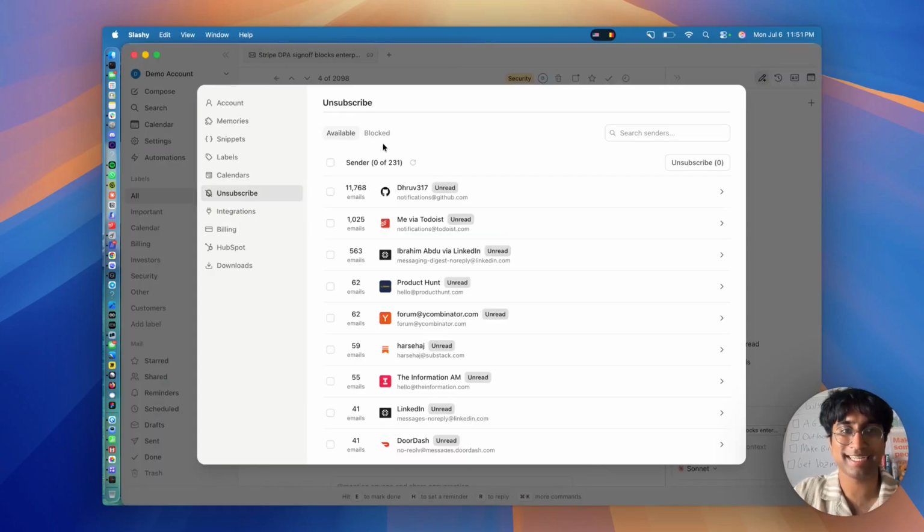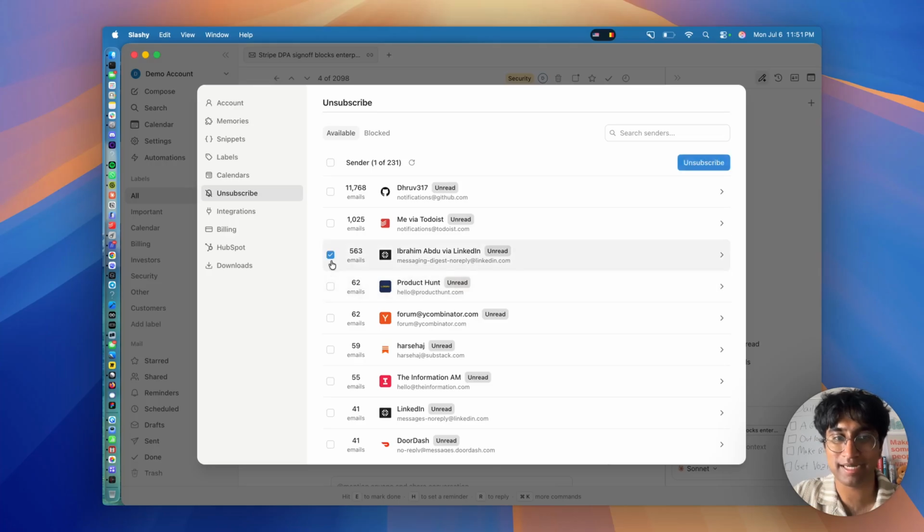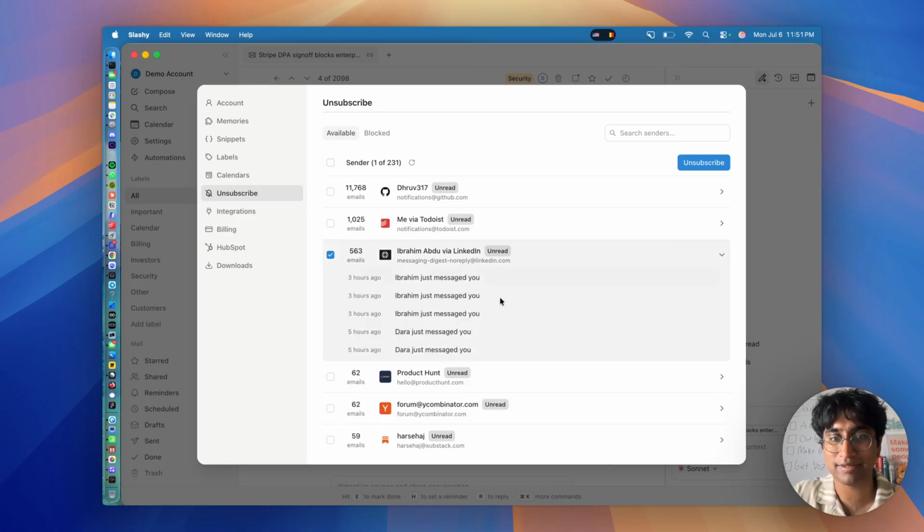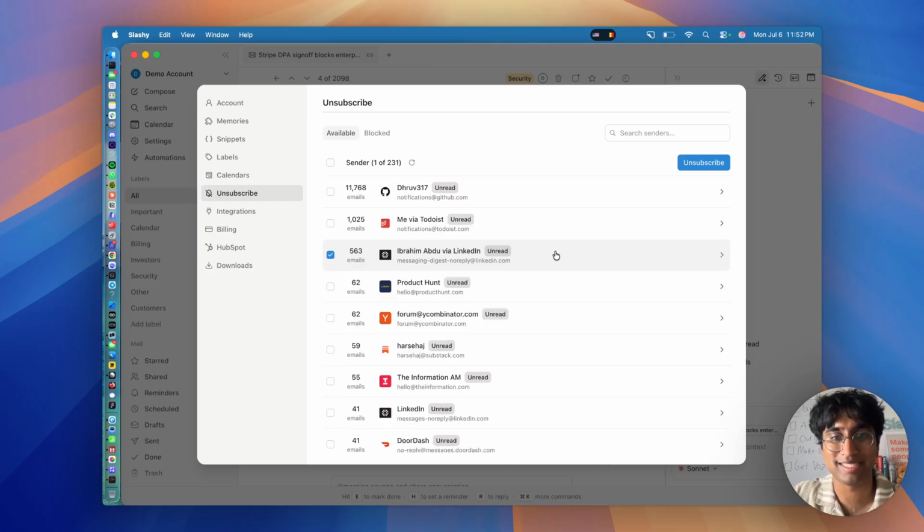Now, the next thing is kind of a hidden feature in Slashy, but if you go to settings, you can actually see what senders you can unsubscribe from and easily clean up your inbox. All you gotta do is hit the checkbox and you can hit unsubscribe. And if you're unsure about whether or not someone deserves an unsubscribe, you can just hit the arrow and see what emails they sent you and just make an informed decision.